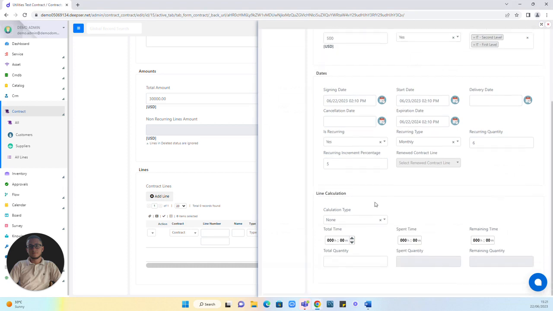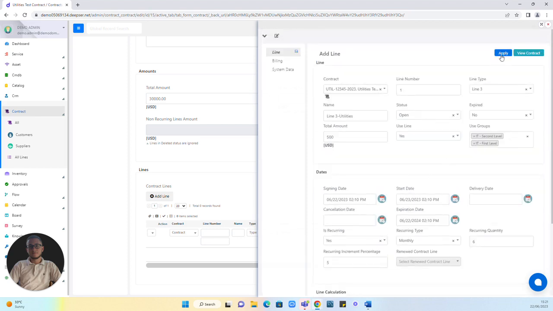Now onto the line calculation. First, let's select the type of the calculation, either by time or quantity. Let's select it by time in this case. If selected by time, we simply have to select the total time of the line, and the Deepser will do the rest of the calculations for us. So let's have this contract to be worth 50 hours, for example. But if it was selected by quantity, just write the number of the units offered by this line. Afterwards, you just simply have to save the changes.